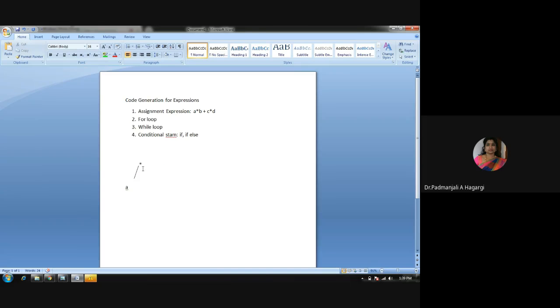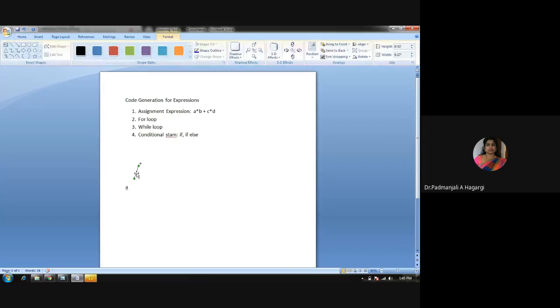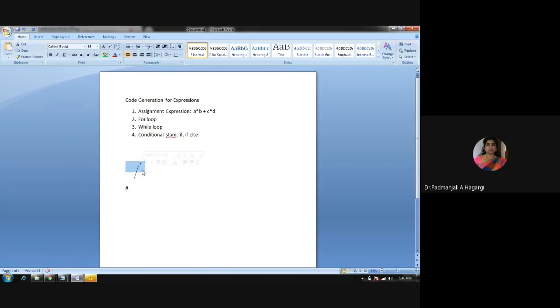But what do we call this? This is nothing but something like an abstract syntax tree. This abstract syntax tree is identifying the expression, and in this way it does the parsing also and generates the code also. So here it's showing ups and downs.